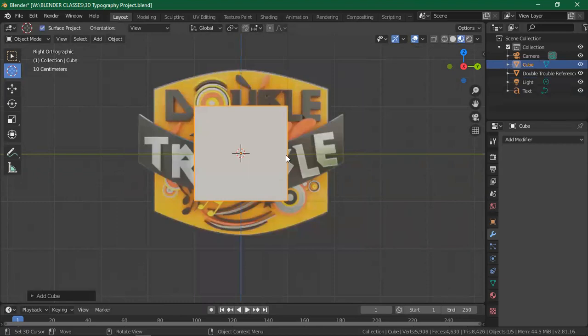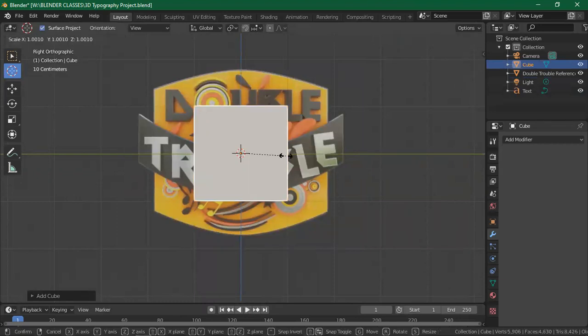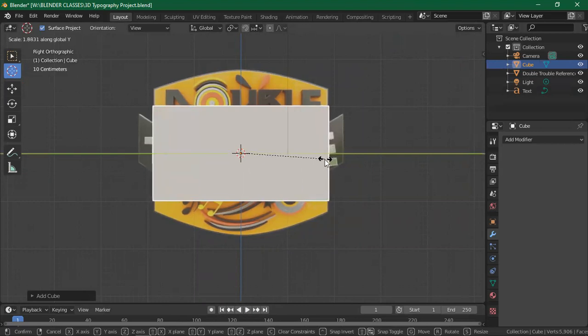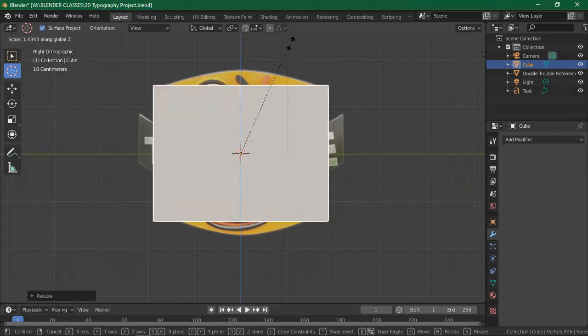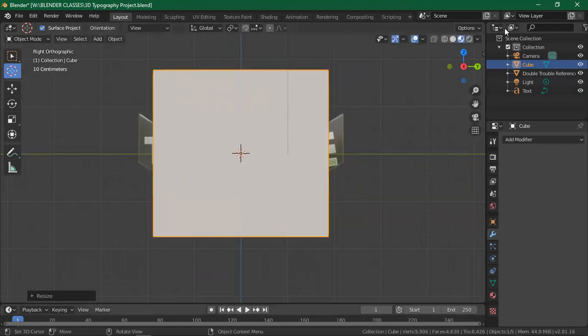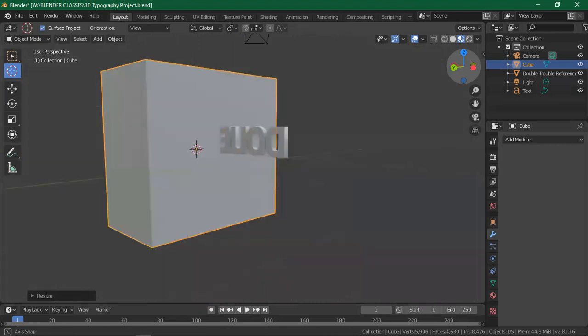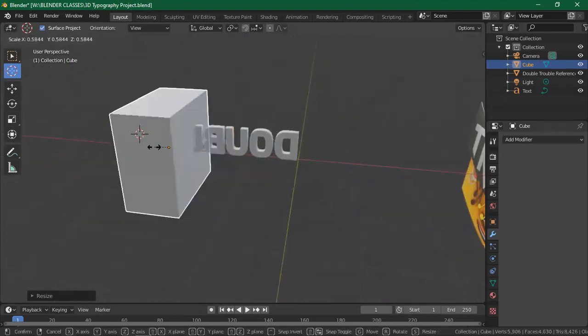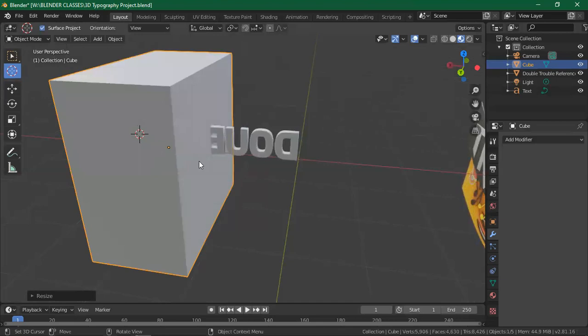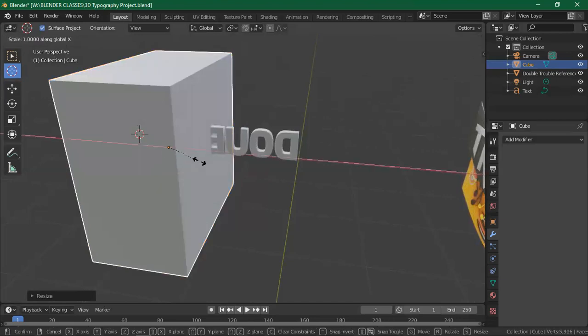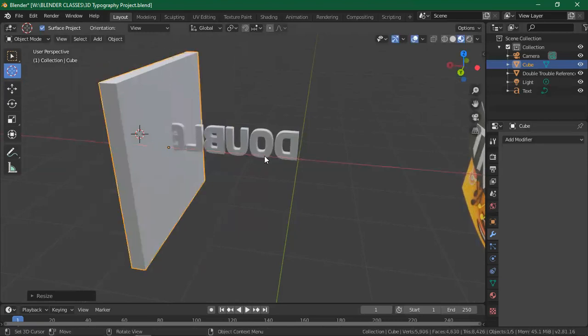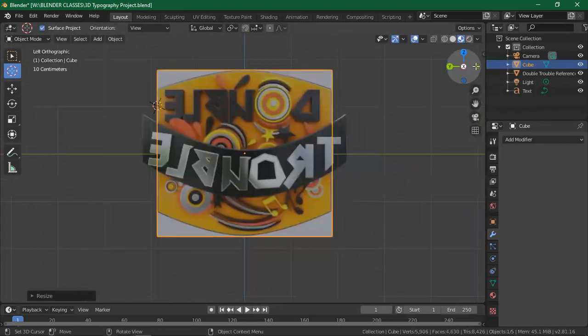Okay, so we have our tube. We use letter S to scale, with letter Y to scale on the Y axis, and S and Z to scale on the Z axis like that. And then we are going to scale on the X axis by going to X on the side, or you can go back to perspective. And then we scale on the X, like so.